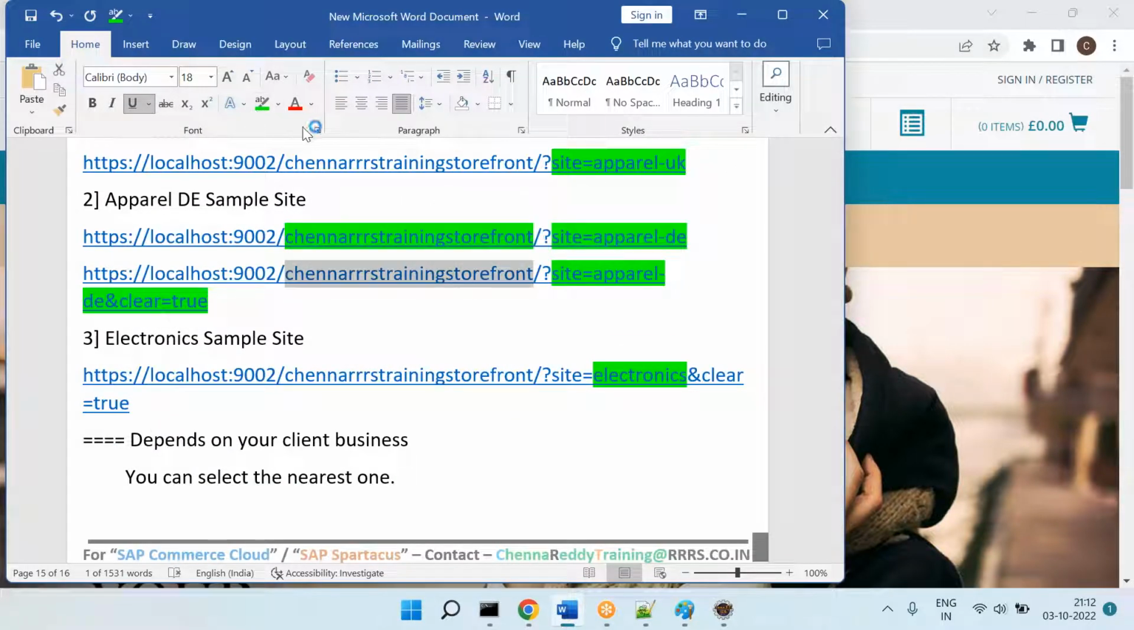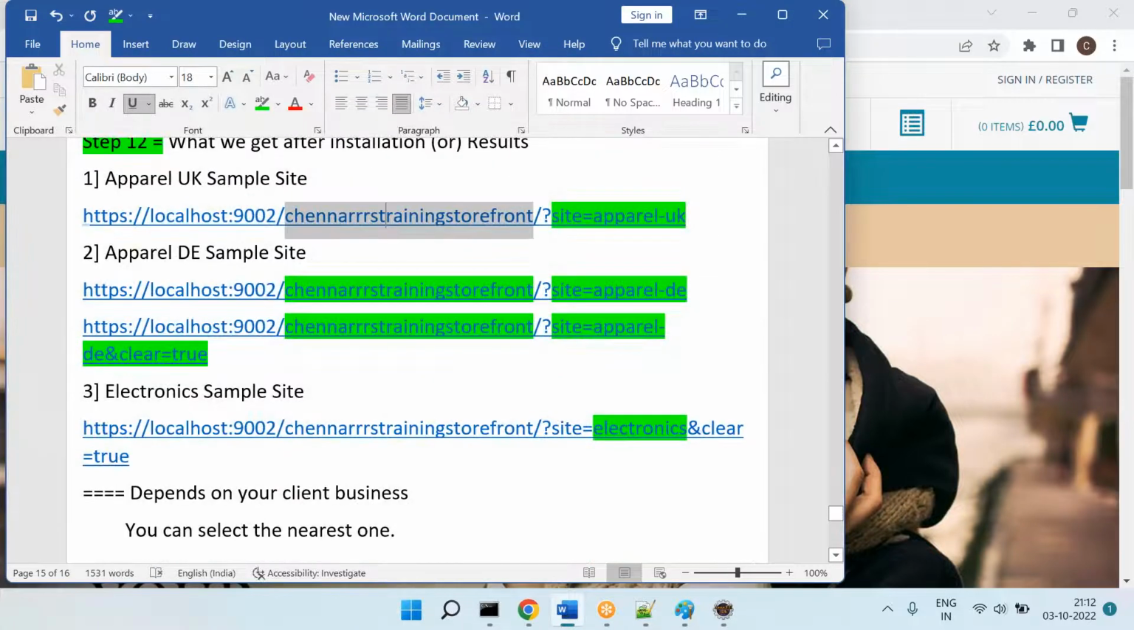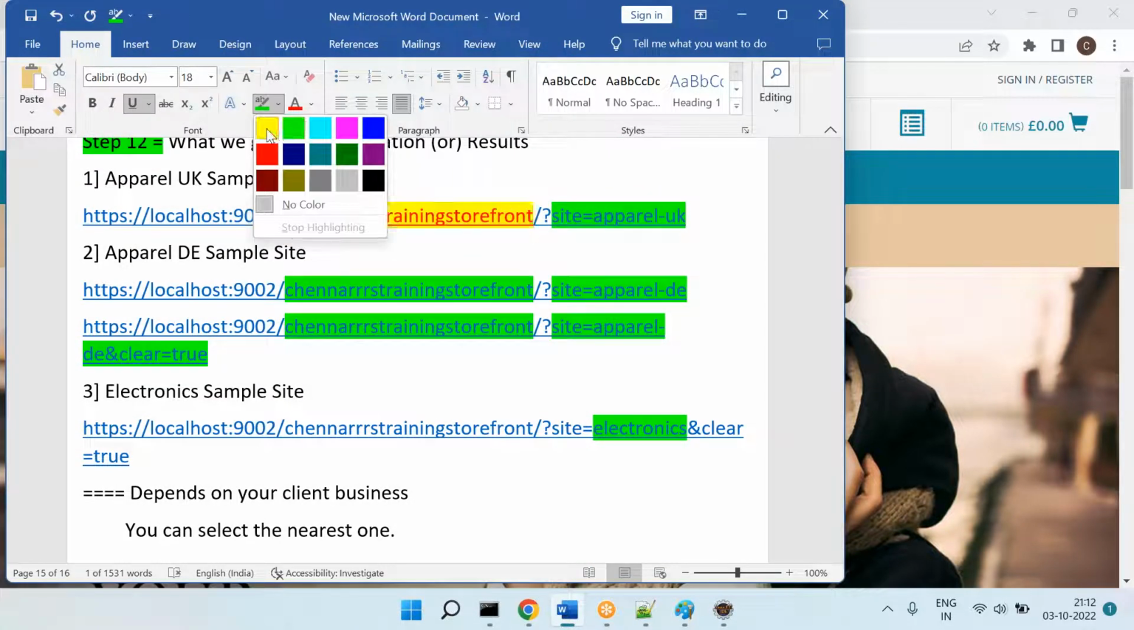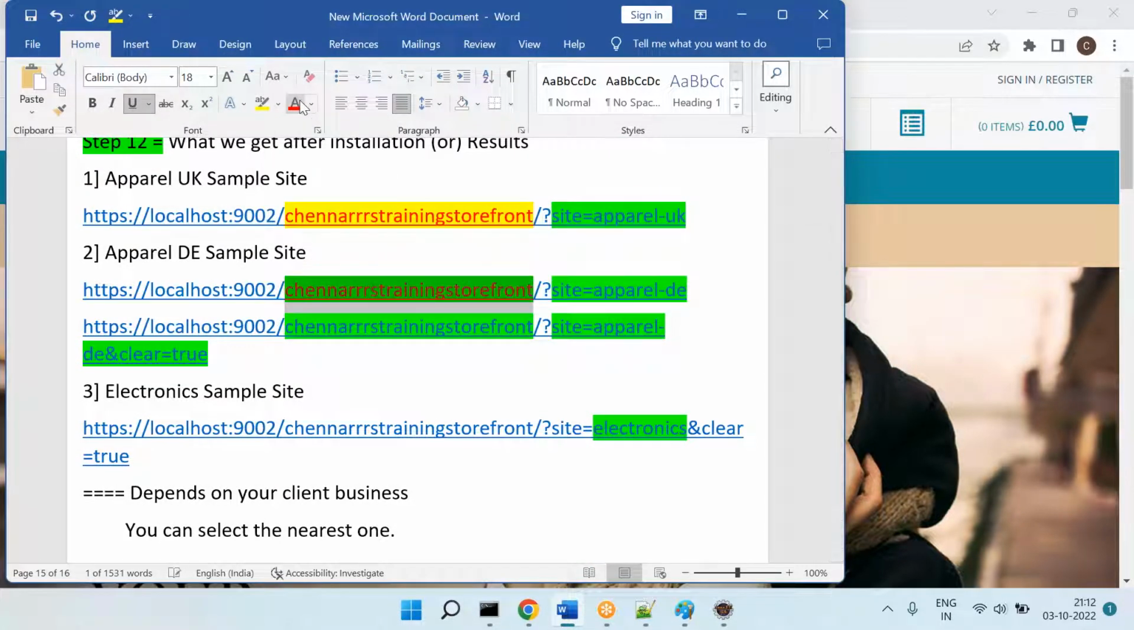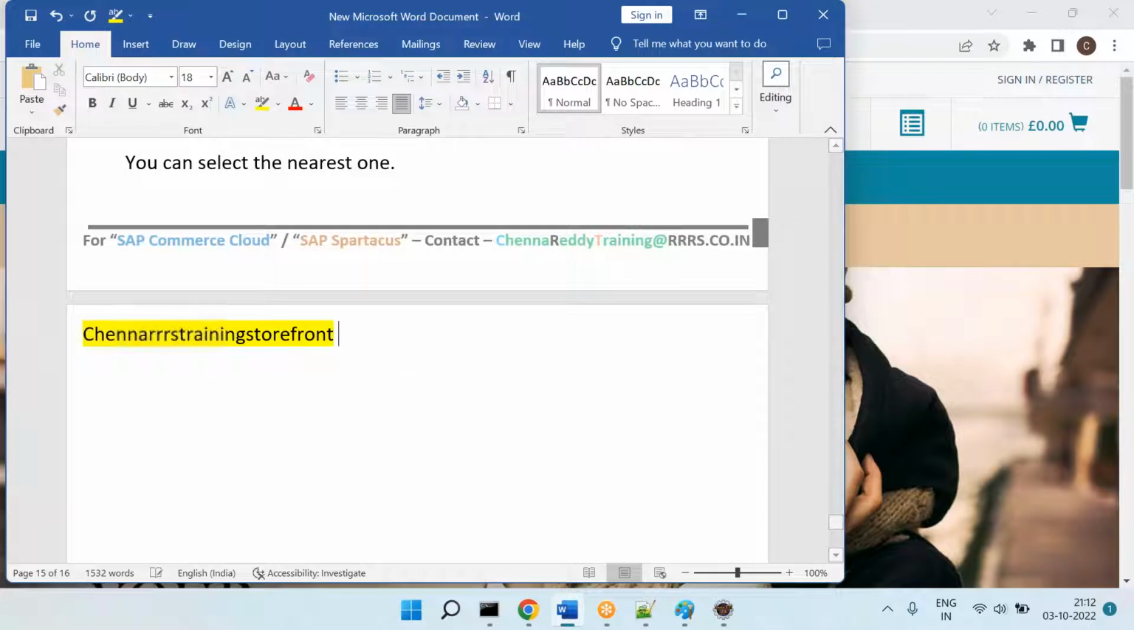So this is the custom one, the one which we created. Is that clear? In the functional session, this is a Y accelerator storefront. Now it is a custom storefront. Right now it is a ChennaReddyTraining storefront. So if you are working for Chroma, maybe you have a Chroma storefront like that.